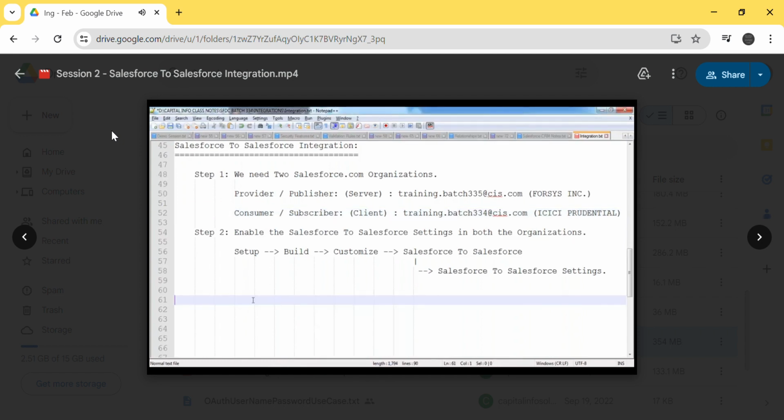So once the Salesforce to Salesforce settings have been enabled, that means my organization should be able to send some records to the target, and the target is also enabled so that it can receive some records from the source. Both are okay. We have provided the handshake. Both are ready.